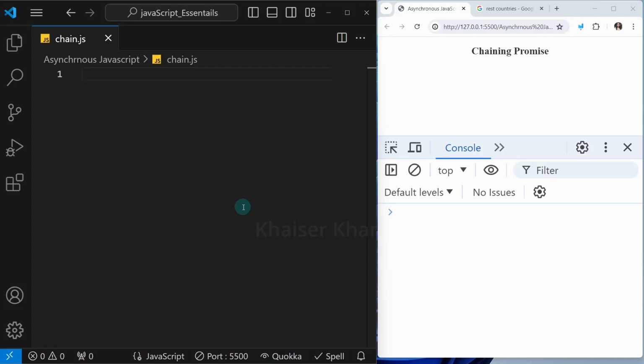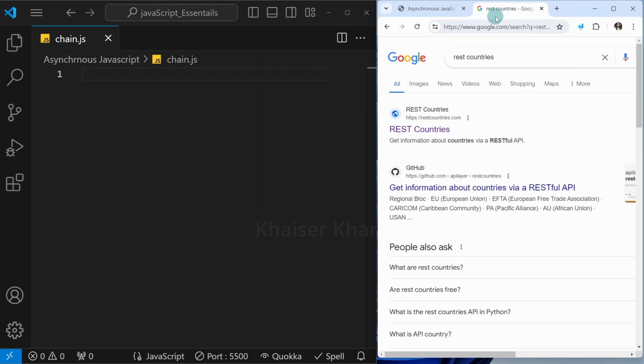In this lecture, let us understand how to chain promises. So in our last lecture, we have completely understood how the fetch function works and which methods return a promise. Now in this, we will be using our old API, that is the REST Countries API, and using this, first we will fetch country data, and based on that country, we will be fetching the borders data.